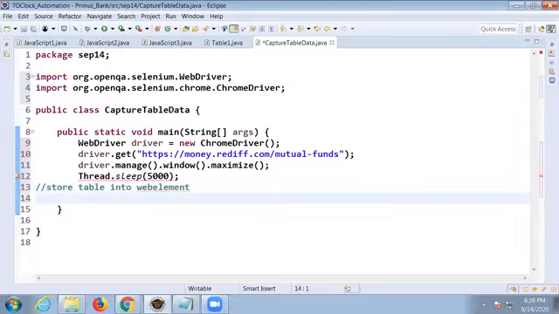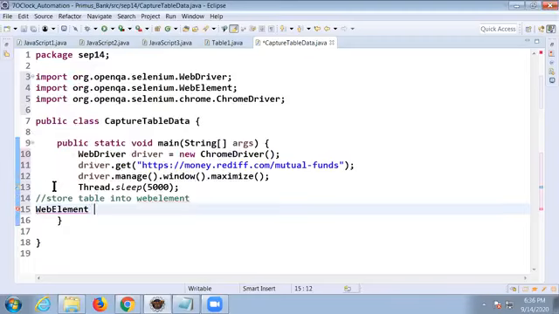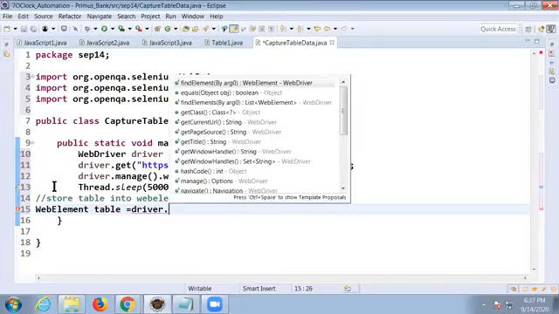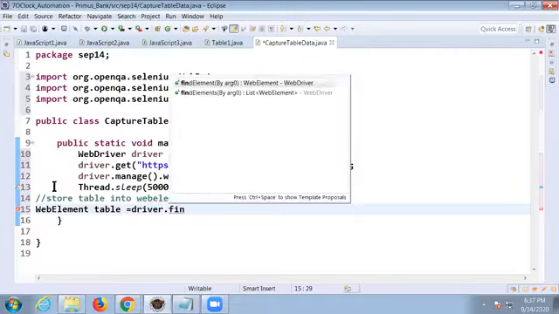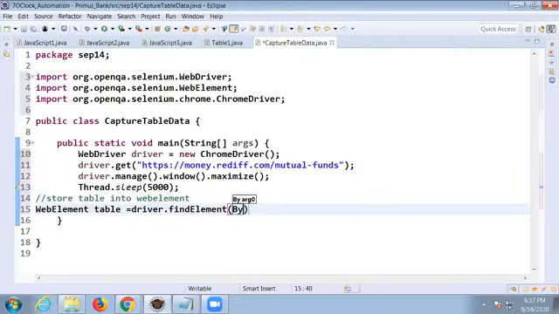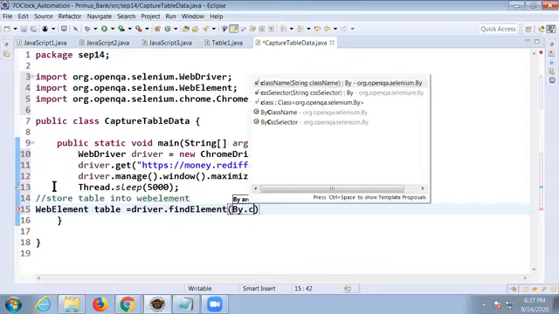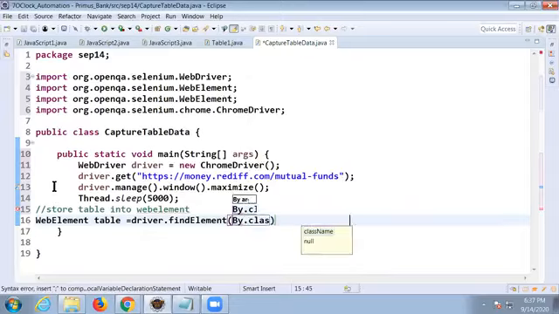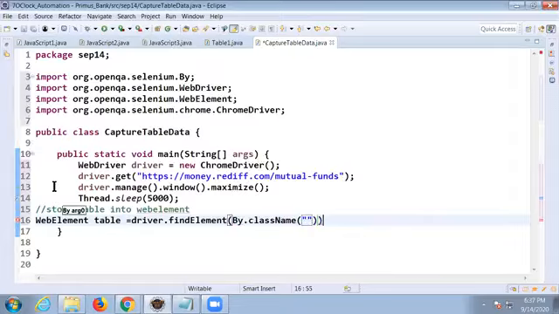How to store that into a web element? WebElement, some object, table. Table equals driver dot, locate the table. All of you know. We locate the table with the class name. Am I right? Dot, data table, class name. And that class name is so and so.